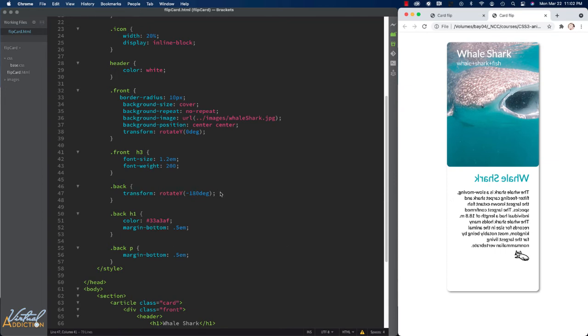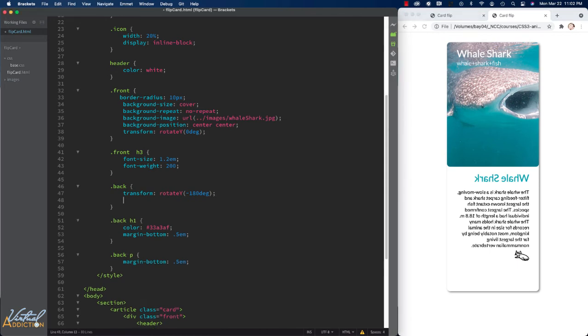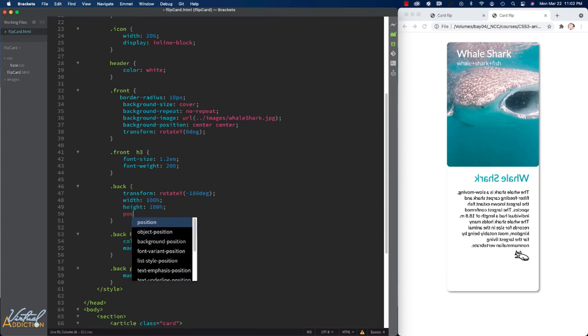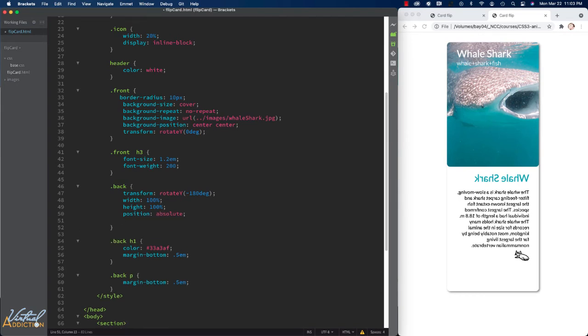Before we do that though, let's add some other properties. I need both my width and my height to be 100%. We're also going to use position absolute, so we can absolutely position the back of the card. I'll set the top to 0 and the left value to 0 as well.